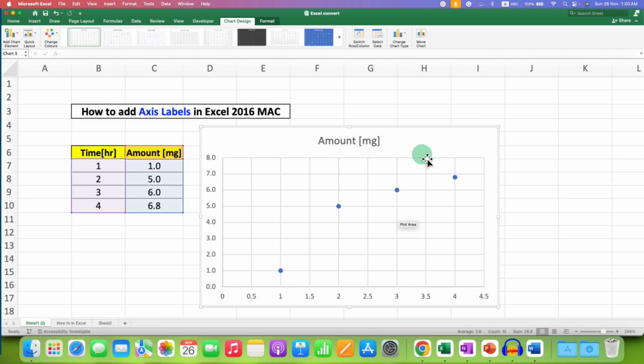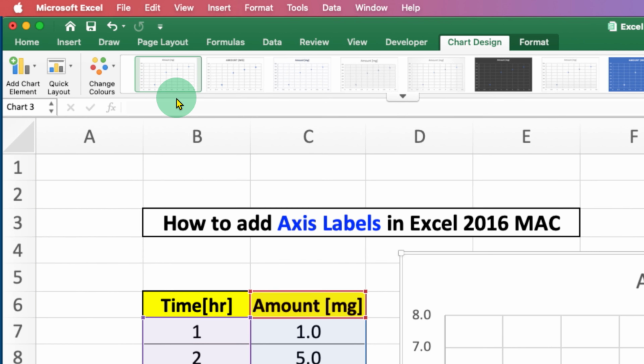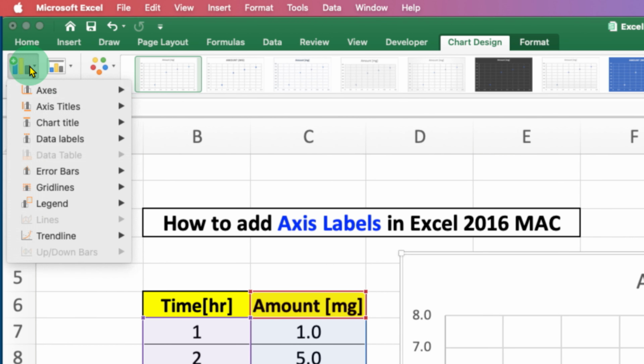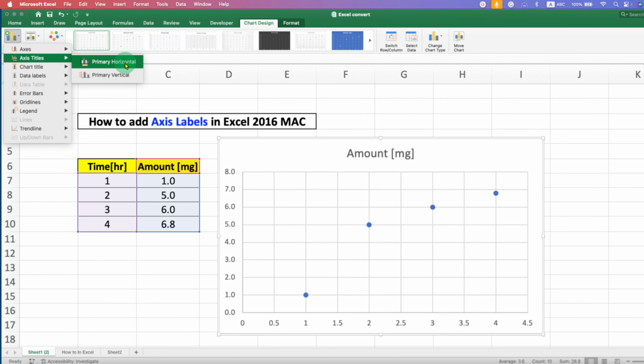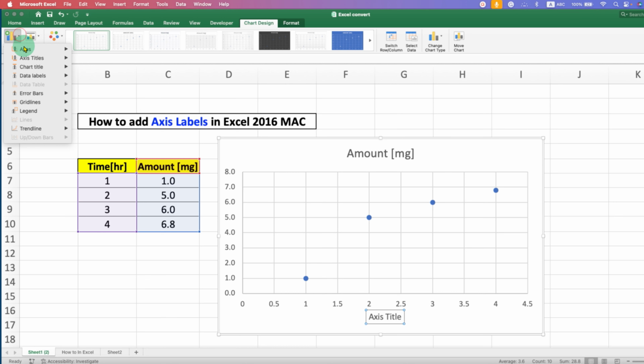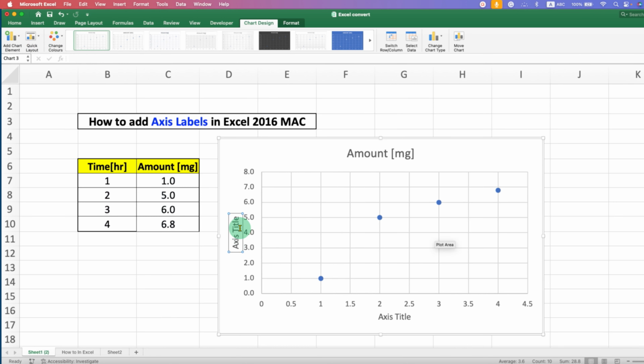And to add them, just click on the graph and go to the chart design tab here. At the left side, you will see add chart element. Click on this option and you will see the option of axis titles. Now because we have only primary horizontal and primary vertical axis, so we will select primary horizontal and then primary vertical. Now these boxes will appear.